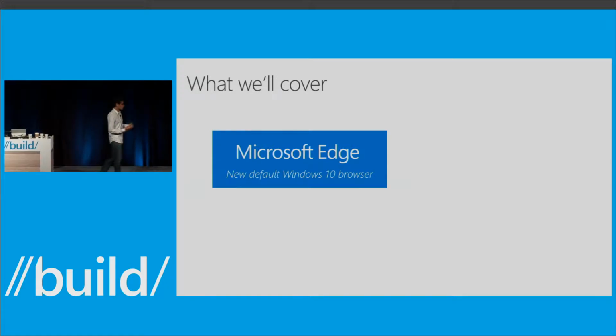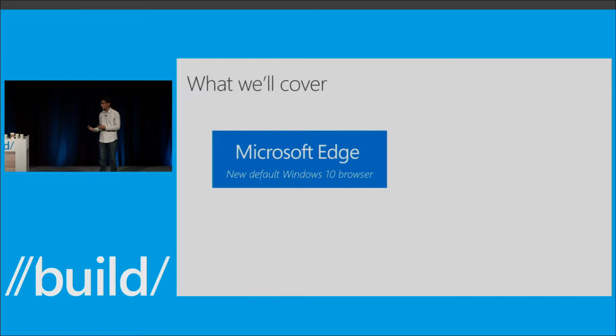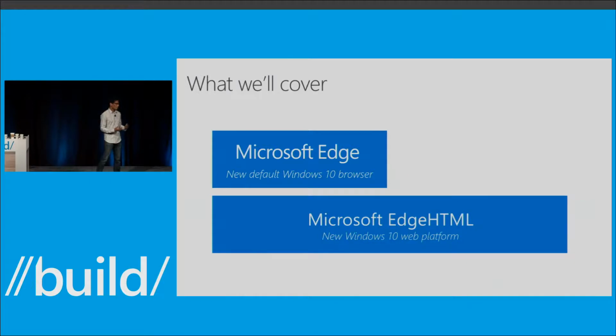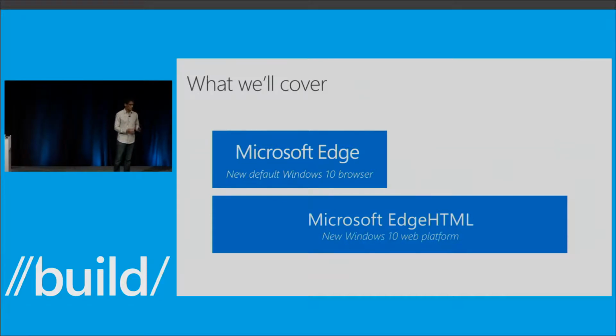The first thing is Microsoft Edge, the browser. So Sean's going to take you through some of the design principles, take you through a tour of the features, as well as some of the technical underpinnings for the browser. I'm going to talk about Microsoft Edge HTML, which is a new rendering engine that powers Microsoft Edge. So I'll talk about the new focus for this engine, as well as a bunch of the new features that are coming to this new web platform.